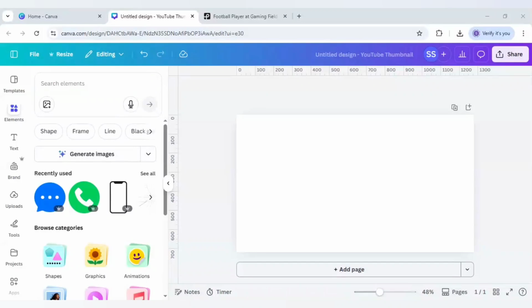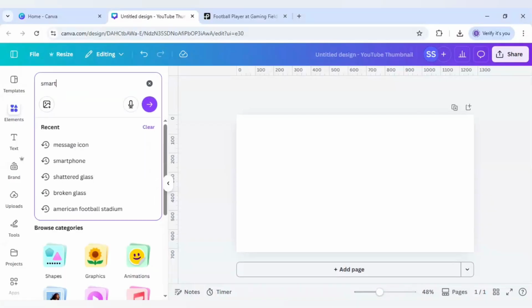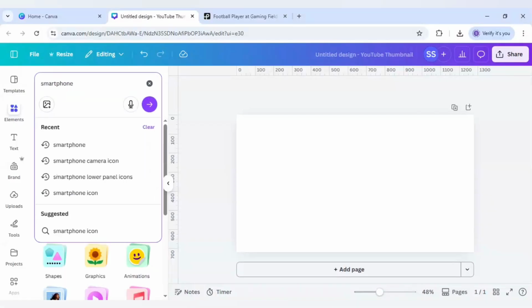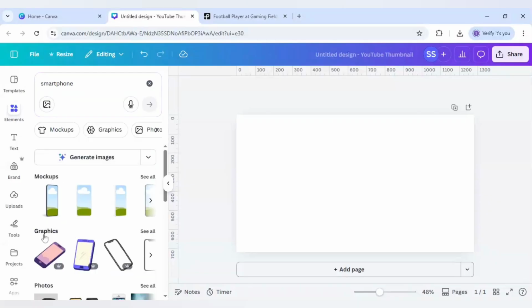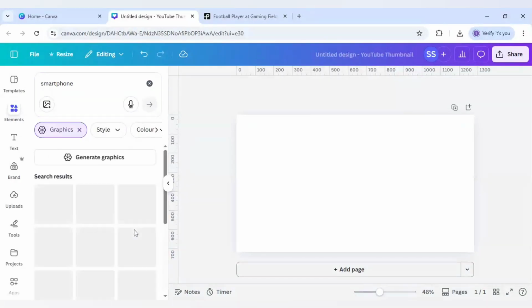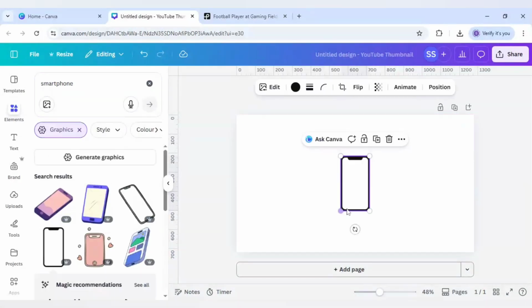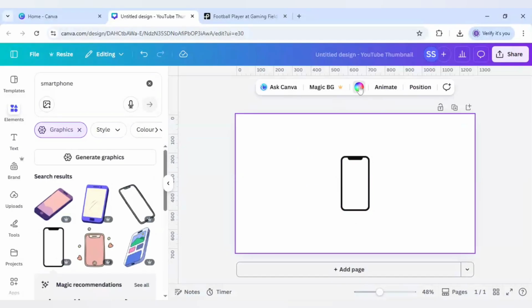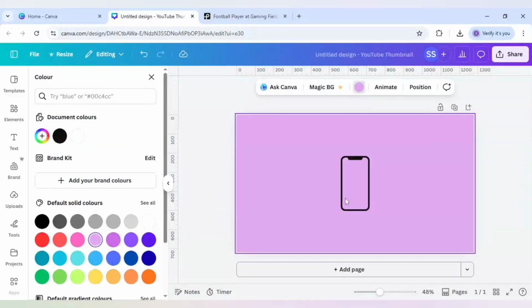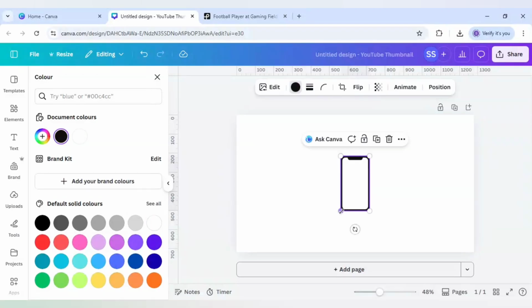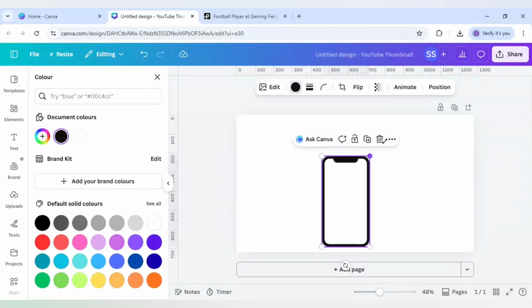To make this 3D broken glass pop out effect in Canva, first I will go to elements here, and I will search for smartphone and click on here. Then I will go to graphics and click on see all, and I will use this one. I am using this one because it is a transparent one. Let me show you with another background, and it takes this color. So I will use this one and I will make it bigger.